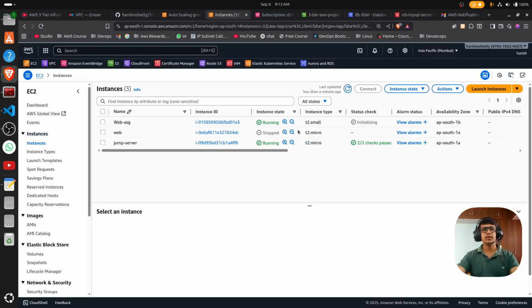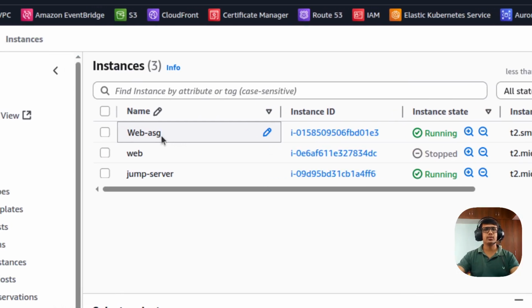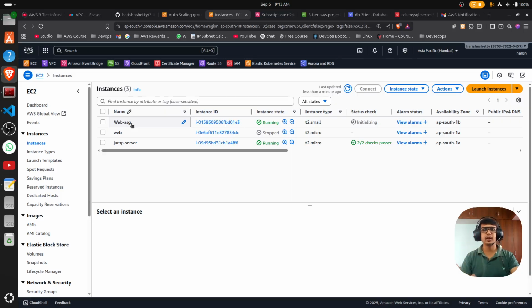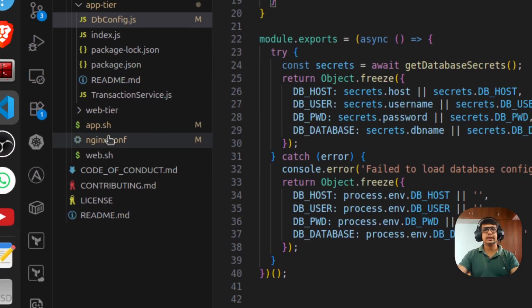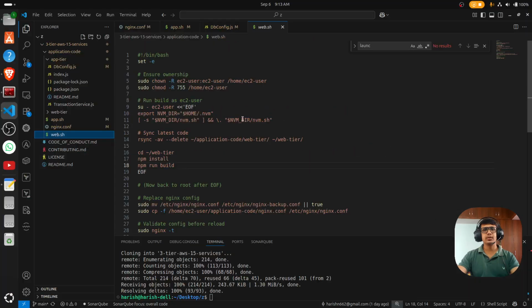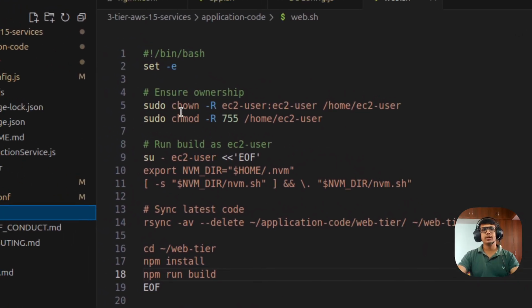See, one instance is created automatically when you create the ASG, the auto scaling group. We gave only one desired instance, that's why it is creating only one. If we increase it, it is going to create more instances. Okay, it takes some time because the script is going to run. This web script is going to perform.